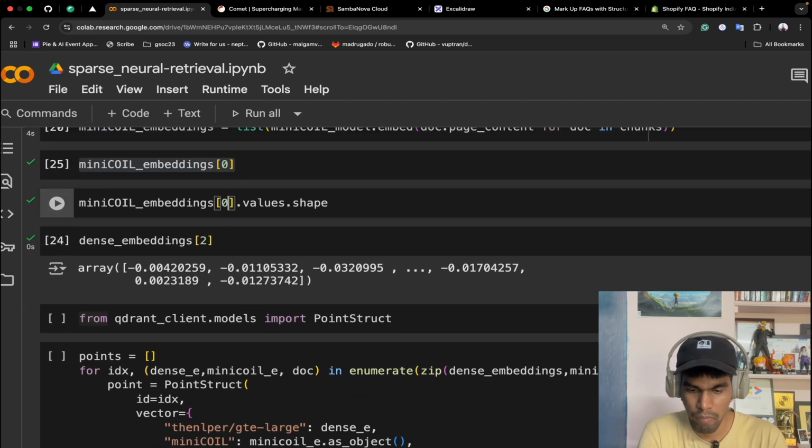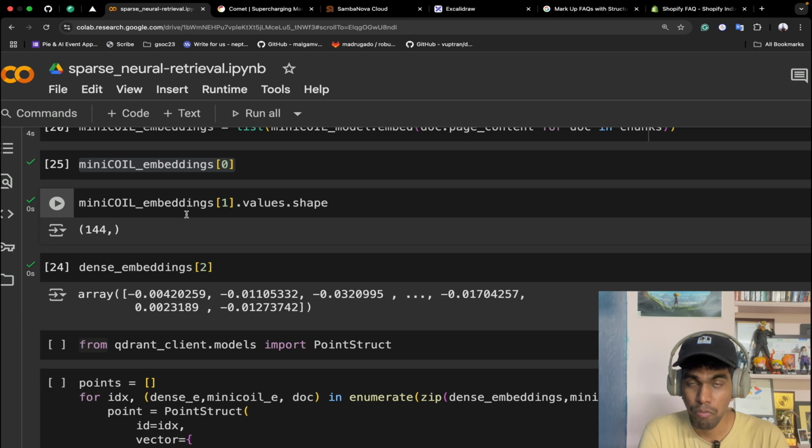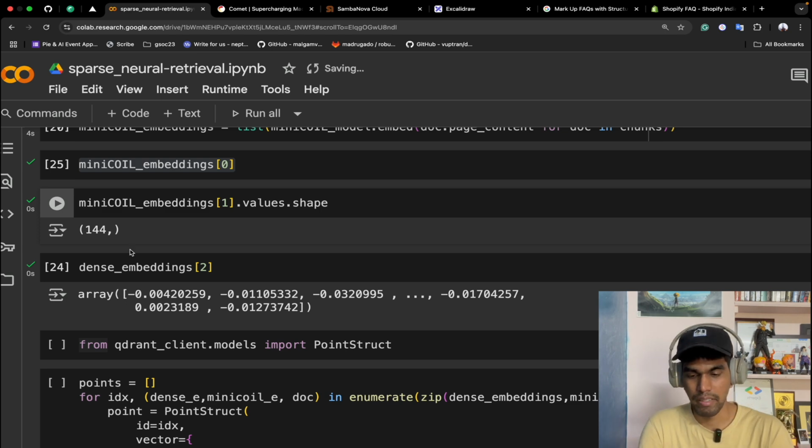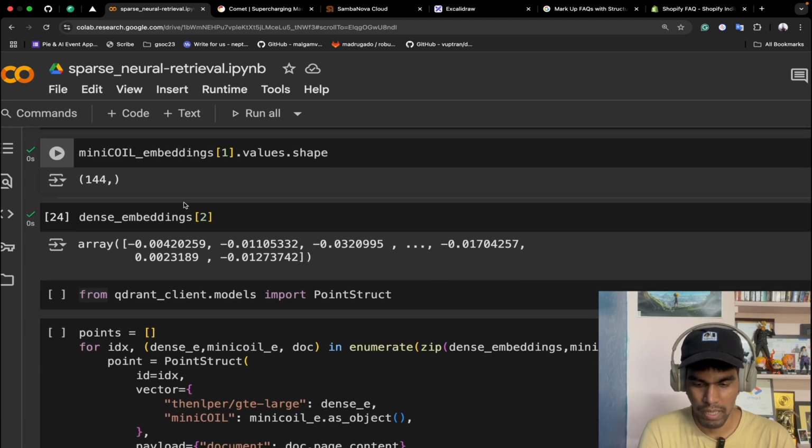Let me also check for 1 and 2. If you see, it's a different size. miniCOIL 0 was 107, then the first index is 144. That means your dense has a fixed vector length, whereas your sparse will have varying length. So this is the difference between both the vectors.